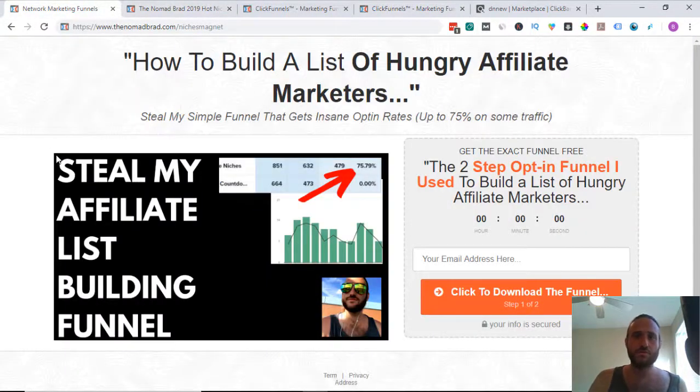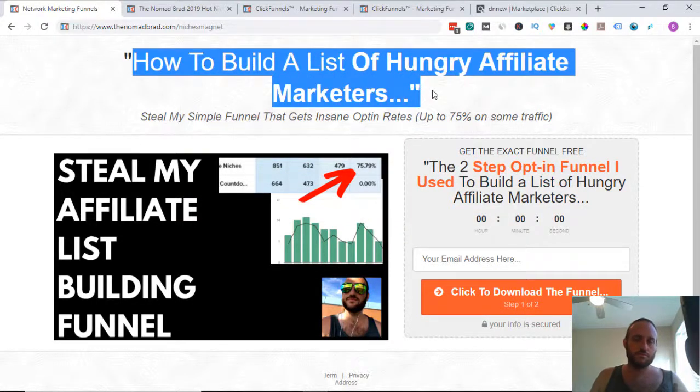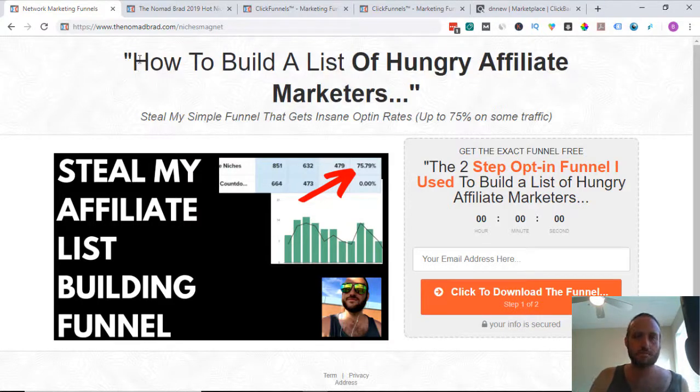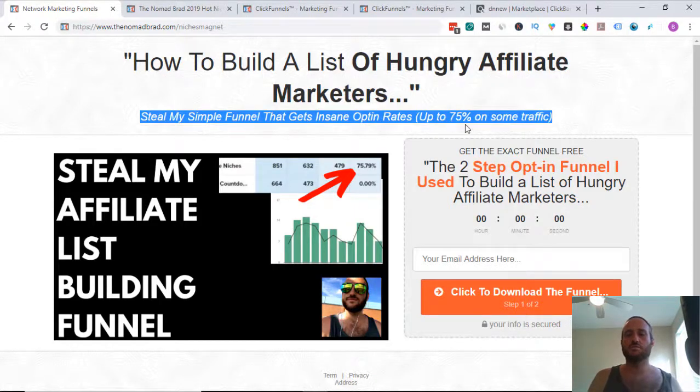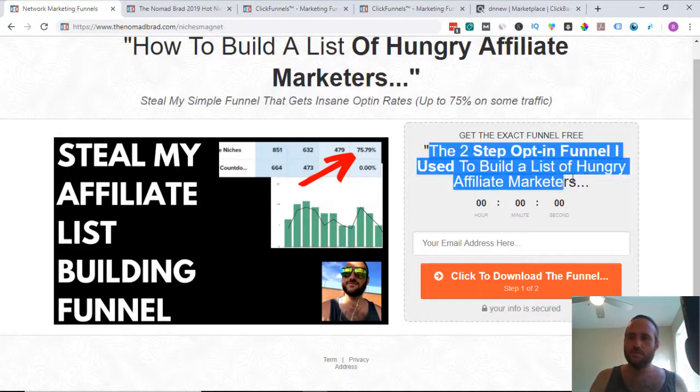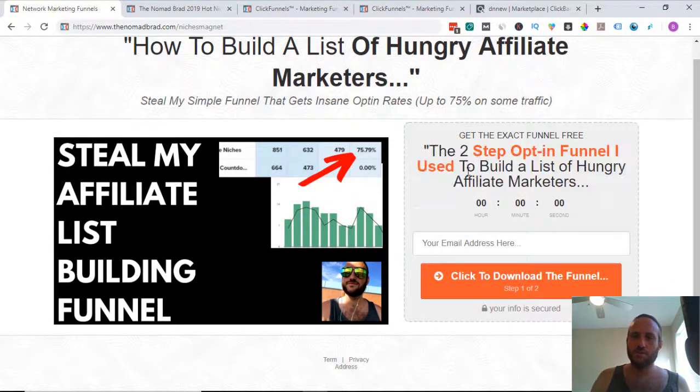This is a very simple funnel. You can see an example here of the funnel that I'm going to give to you, which is, again, super simple. How to get the desire of this target audience. So right now I'm speaking to people who want to build a list of affiliate marketers. How to build a list of hungry affiliate marketers. And then you have to talk about the thing that you're going to give them. Steal my simple funnel that gets insane opt-in rates up to 75% on some traffic. The 2-step funnel I use to build a list of hungry affiliate marketers. So this is it. It's just a 2-page funnel.